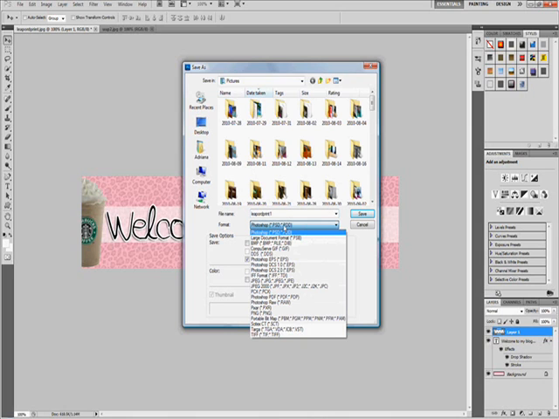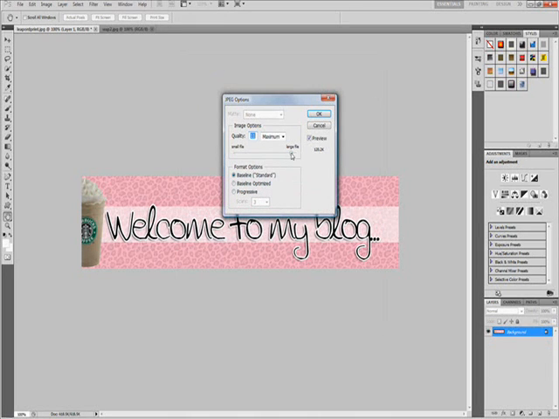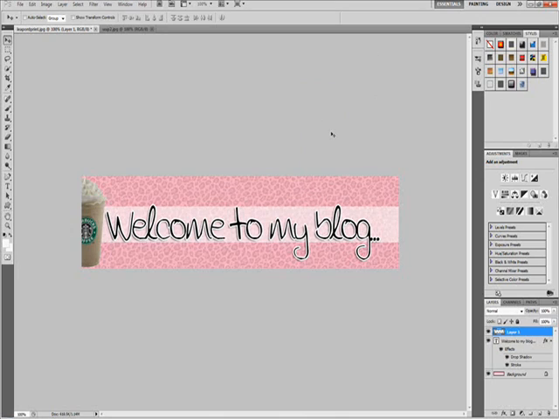And the last thing you do is you're going to save it as something, and you're going to click this and go to the JPEG file so you can actually upload it to tinypic, save it, and go to the maximum and click OK, and then you're done.